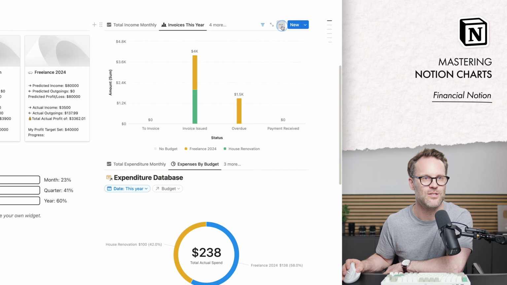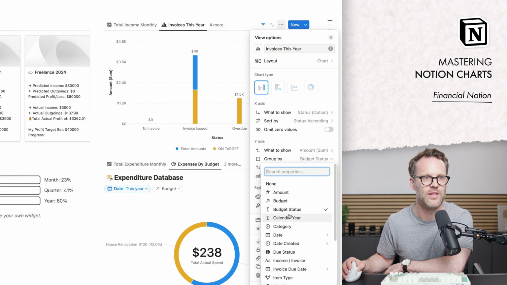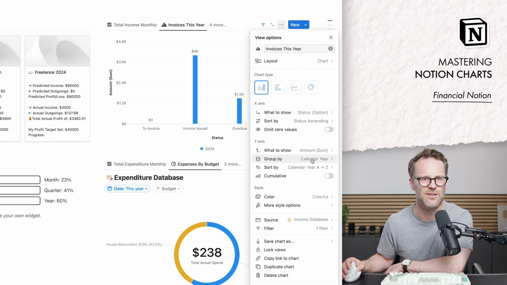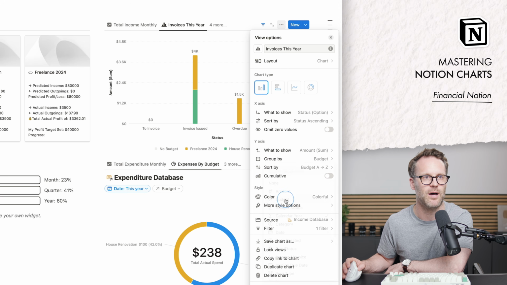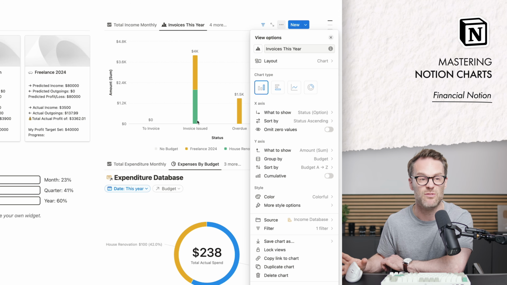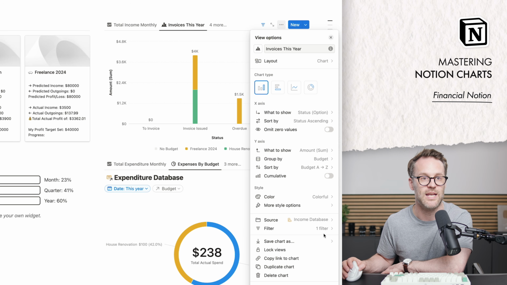So if we go into here and take a look at group by budget, you see I'm grouping by different things. If I group by calendar year, there's loads of things. These are all different properties, group by date, but I'm going to group by budget, which shows me those as a total. It's really helpful. There are my budgets that it links to. And we also have the option in here to filter.